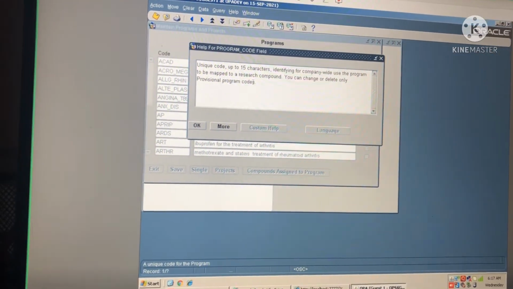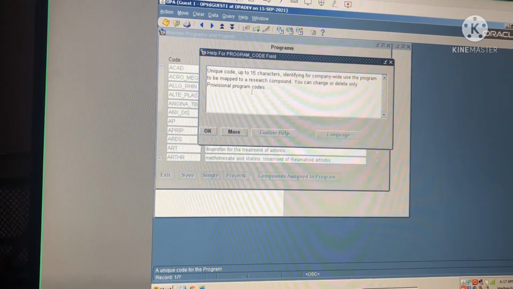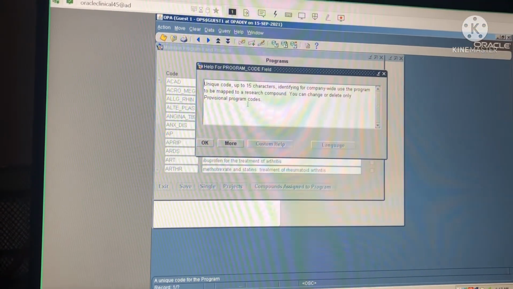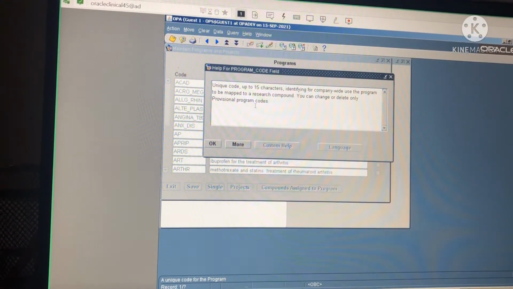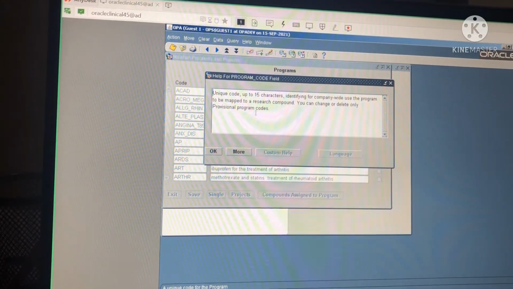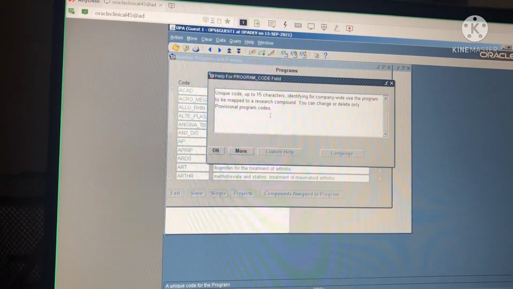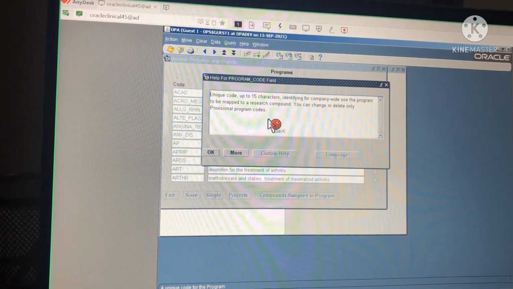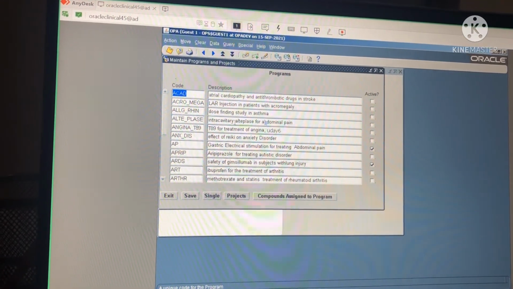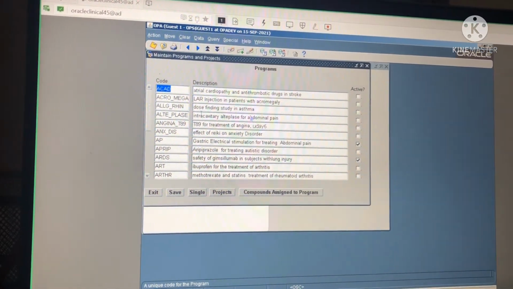See, your cursor is on code. That's the reason it will give you information about the code: the unique code up to 15 characters identifying the company-wide program code. Like this, it will give you information about the field. Whenever you are not able to understand what a field is about, or the limitations of the characters, you can simply go to Help.